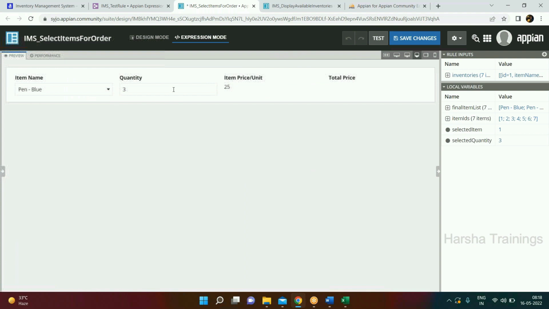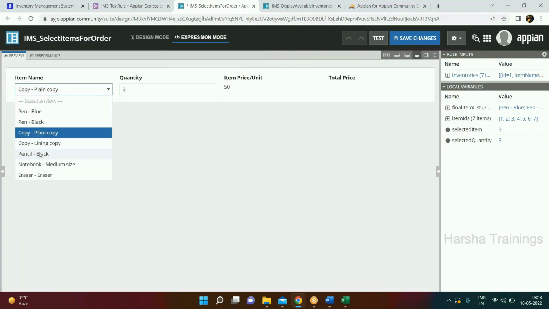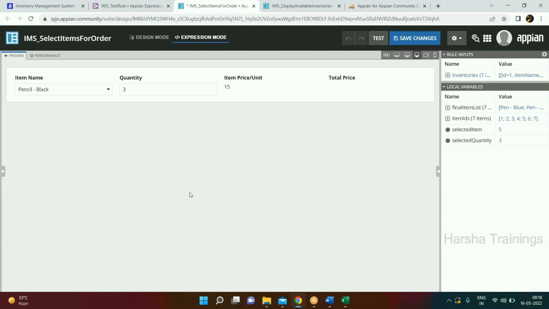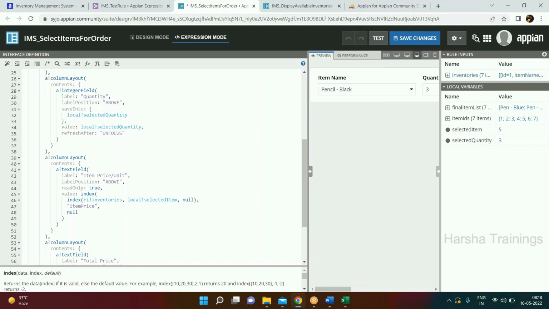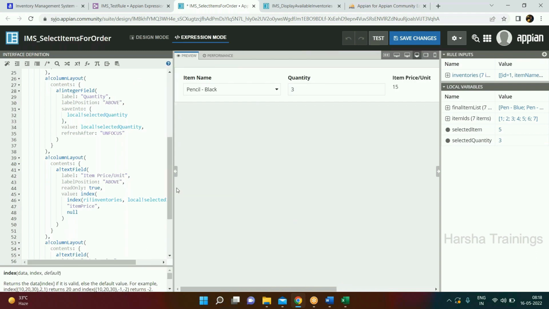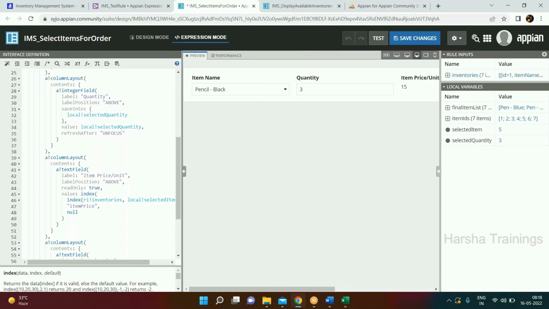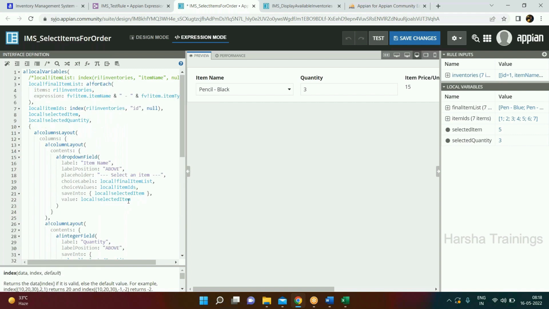Any doubt here, guys? How we are displaying this item price dynamically, whatever you are selecting? Any doubt? No doubt. Okay.